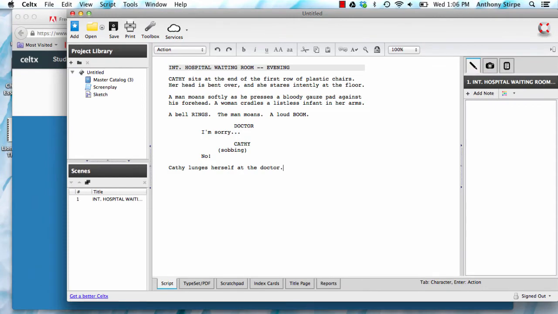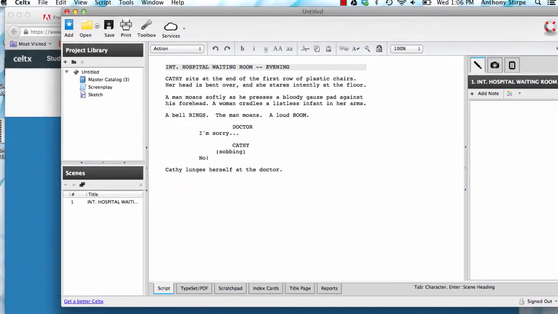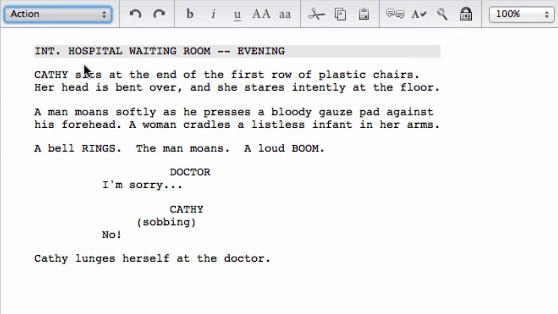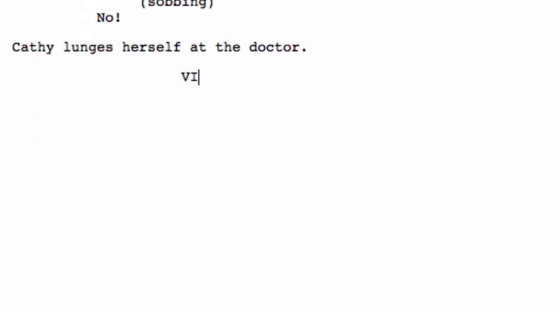Back in Celtx, I'm ready to finish my script. Let's have one more character speak. Up to my drop-down menu, select character, and let's give that character a name, Victor. And let's have Victor speak in a voiceover.